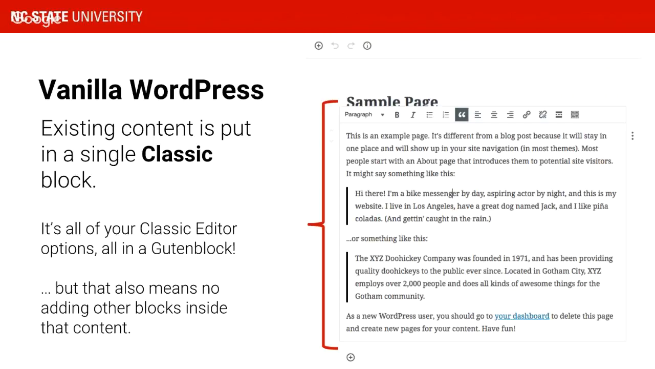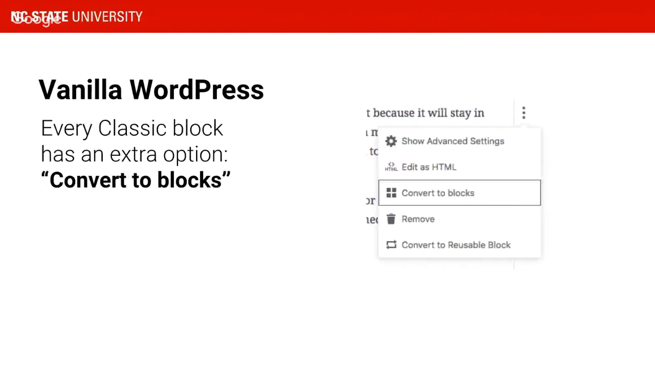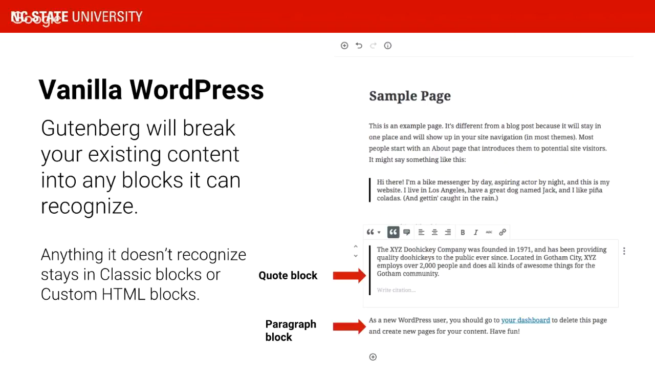So it means you're not going to be able to add other blocks inside the classic block. But WordPress has already developed a solution for that. If you have content, it will automatically be converted to a classic block. But then from that classic block, you can have it converted to blocks, which will break out those paragraphs or those images or a block quote into their own blocks. That's going to make it easier to then work within Gutenberg, to add other blocks in the midst of there, or get those advanced settings that the other regular blocks have.